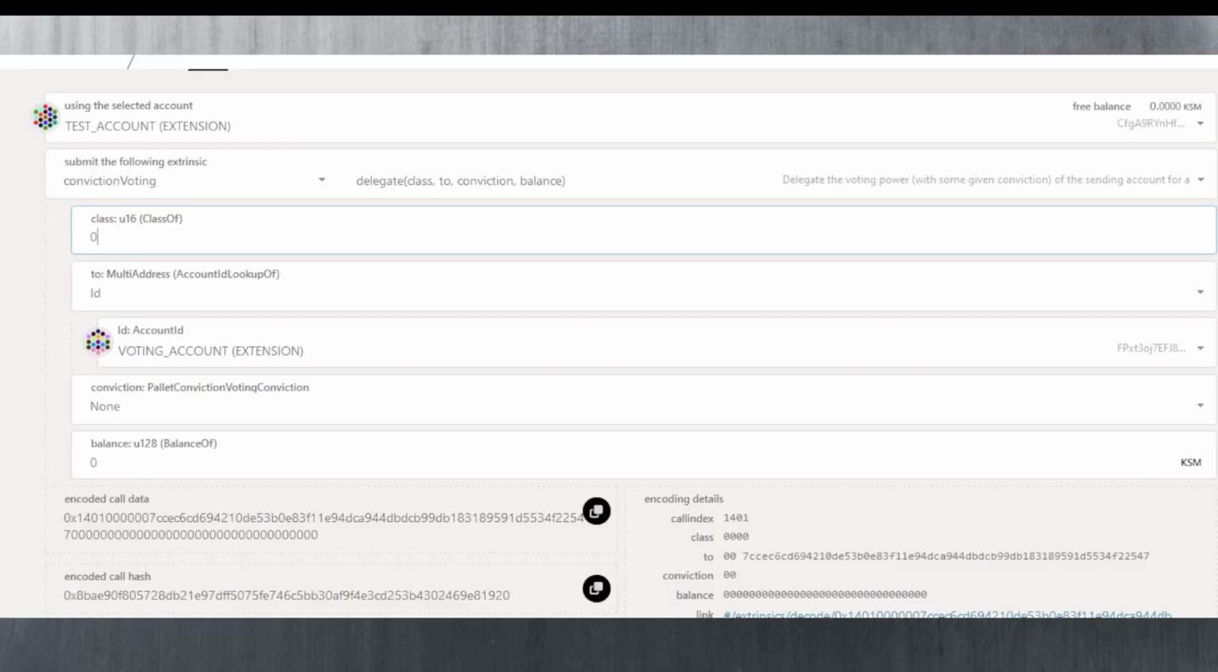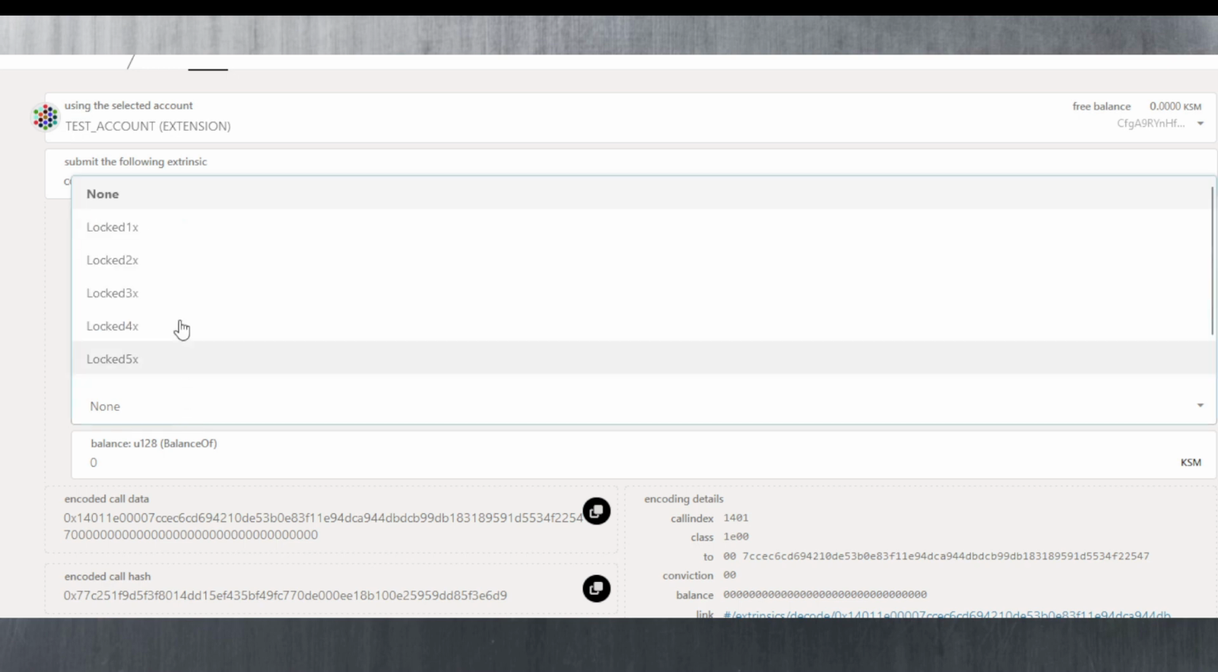Well, we'll go back to the section here in the extrinsics, and now we assign the class. So let's say 30. Okay, we said we wanted to give access to 30 first because this is the small tipper. Now the next thing you do is select the account. We want to give access to the voting account so they can vote on our behalf. Now, what is the conviction level? We have to select the conviction.